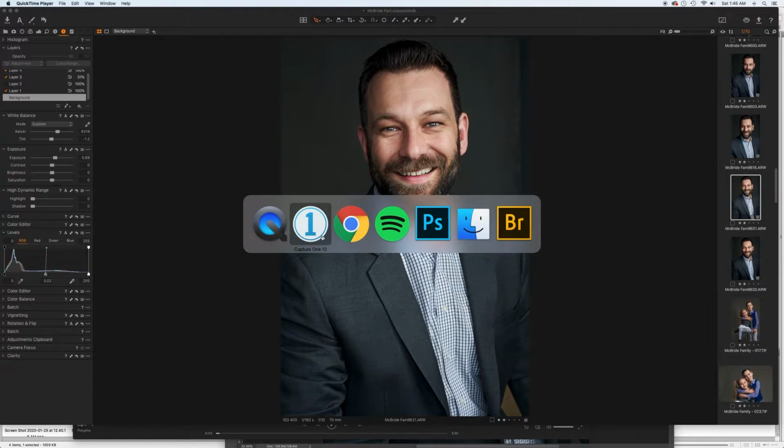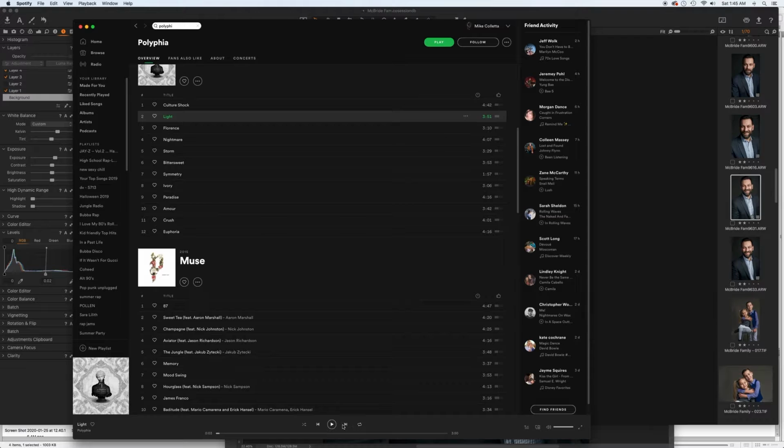Yo, what up? We're just going to do a real quick little thing on how I use frequency separation.